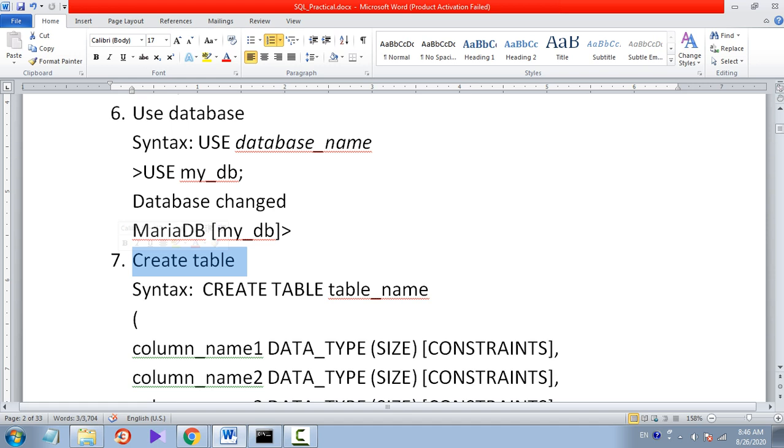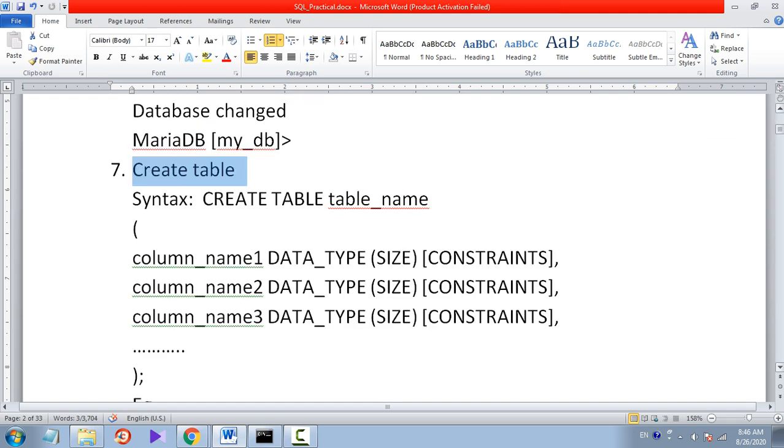Table is an entity on database with the help of which we can store information about certain entity, just like student, teacher, salary. For those entities we can create table, and the syntax is create table. This is the keyword. After that we have to write table name, and here is small bracket, and within small bracket we have to write column name.